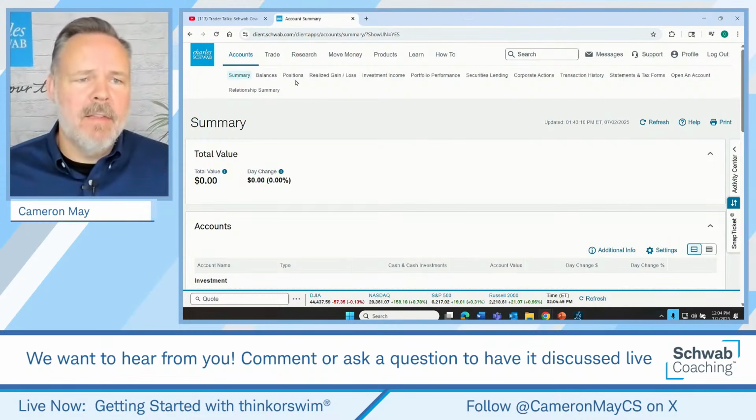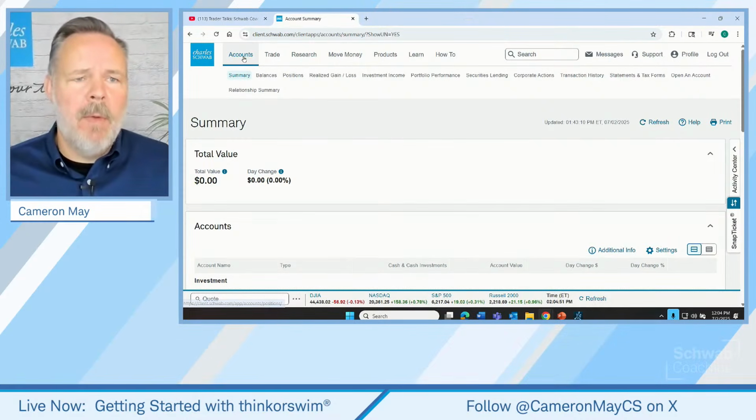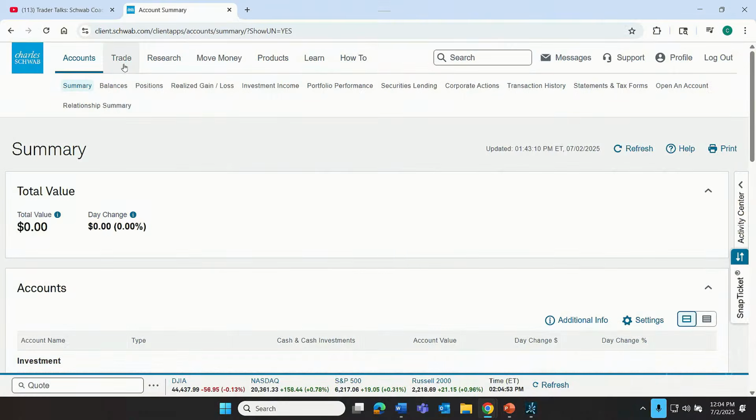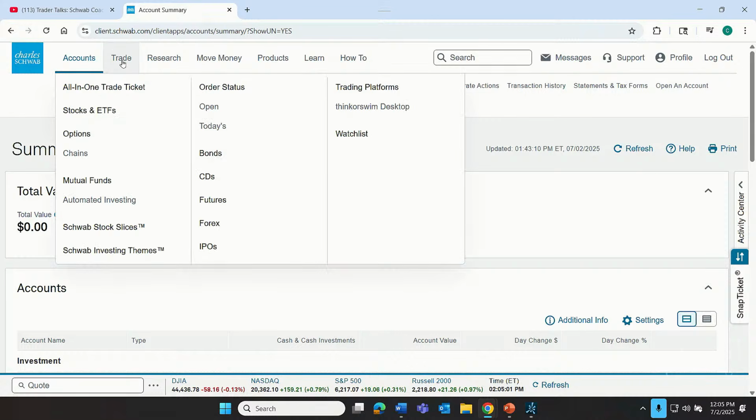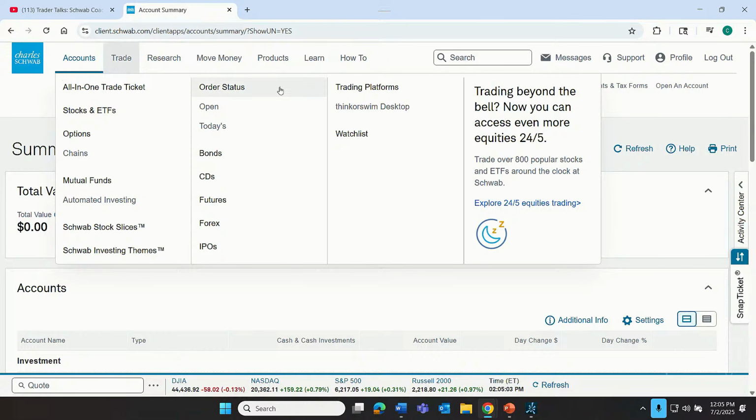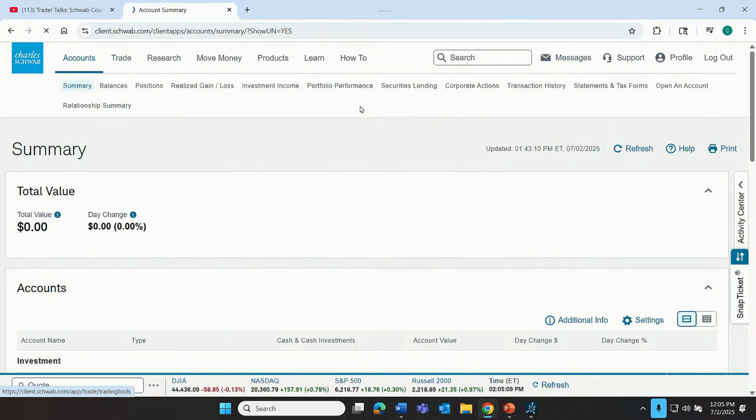So to access Thinkorswim desktop, it will pop up here on your Schwab account. You just log in. This is just an example demonstration account that I'm going to be using today, essentially what we call a paper money account. And I'm going to go to the trade tab, and right there on that drop-down menu, under the phrase trading platforms, we click on Thinkorswim desktop.